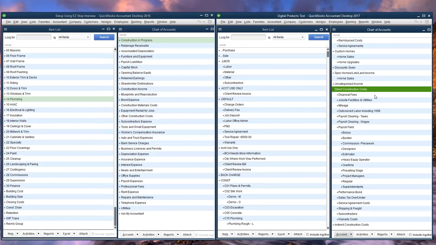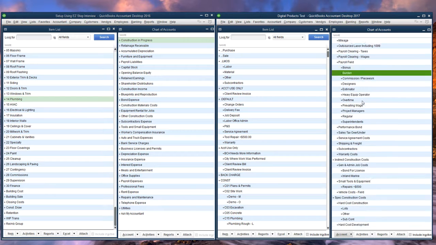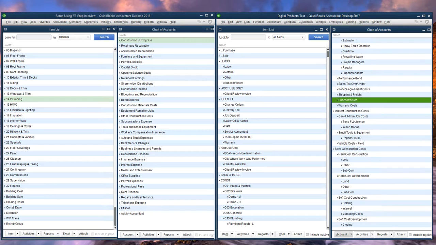In construction, there's 2 things to be aware of. One's called the cost of goods sold, or COGS, and there's expenses, which is overhead. Well, COGS breaks down to 2 primary areas: direct construction costs, and those are costs that are actually applied and put toward the construction job itself. So every construction job will have disposal fees and material and job site facilities and payroll and prevailing wage and burden, which is the taxes and overhead you pay for your field people. There's some service agreement costs, maybe some shipping and freight, some subcontractors, maybe even warranty costs. And by the way, this stuff is very extensively broken out.